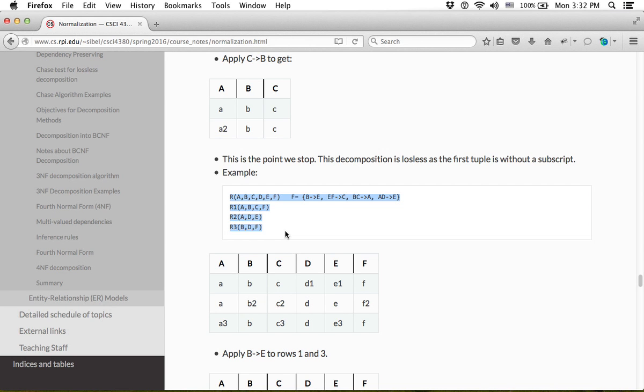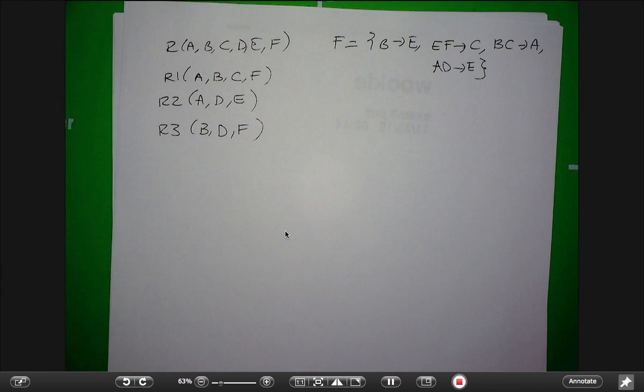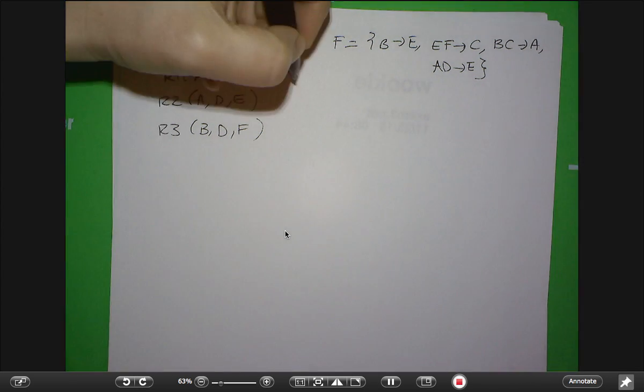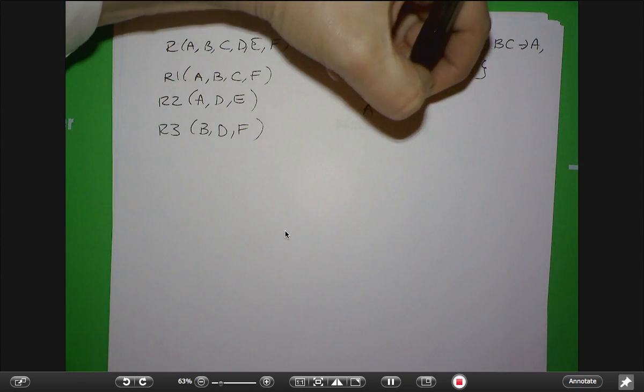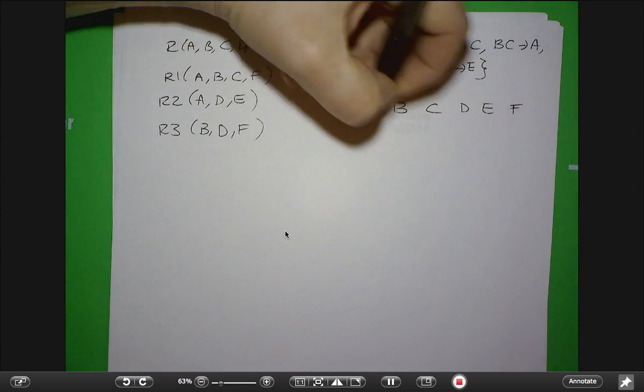So R1 is A, B, C, and F. R2 is A, D, and E. And R3 is B, D, and F. Okay. So my relation has 6 attributes. After I decompose, they are distributed to all these 3 relations. So if I join them back, am I guaranteed to recover the original relation? So, in other words, let's construct this canonical database of A, B, C, D, E, and F.